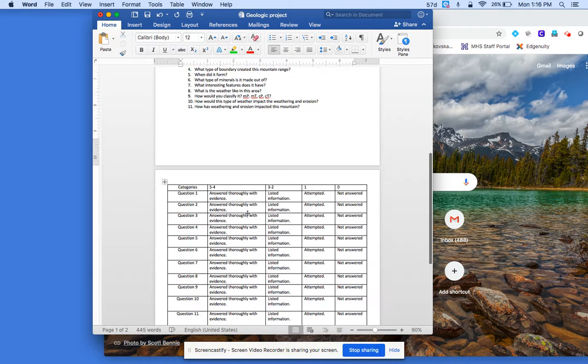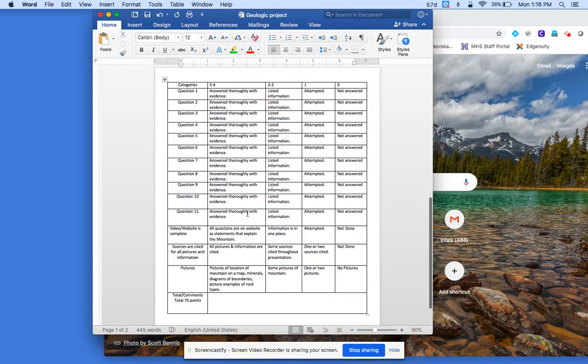If you take a look, this is the rubric right here. Every single question is its own category. That means that every single question is worth 5 points. Your whole website completed with all of the information is worth 5 points. Then sources: sources are cited for all pictures and information.